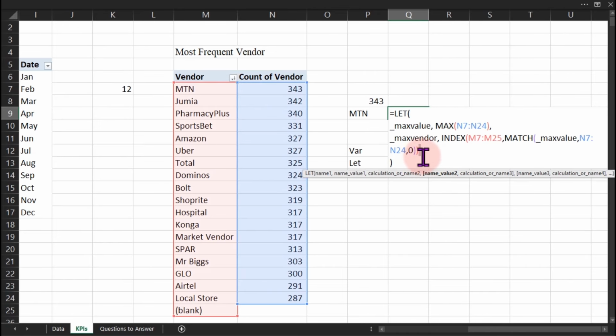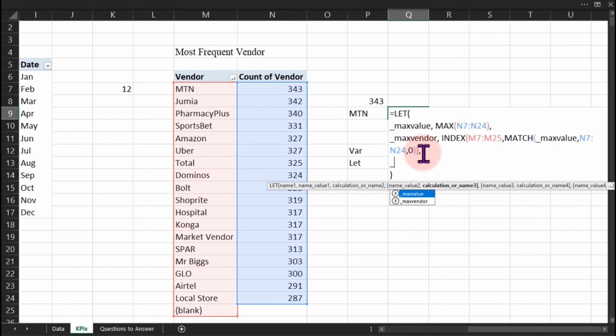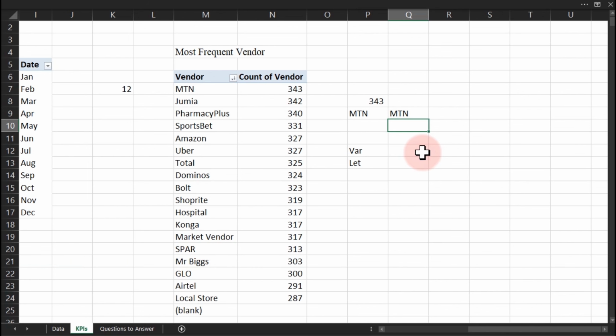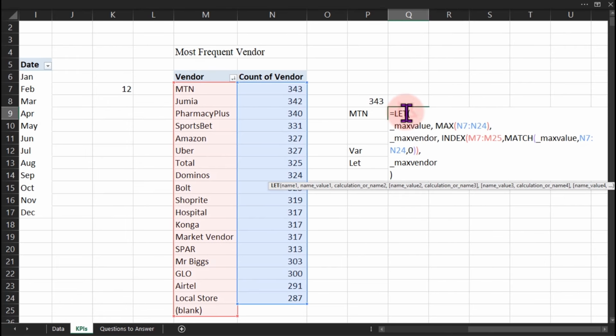So we should return what? We put a comma here to return vendor. Alt Enter, underscore, now return max vendor. If I hit my enter key, I have MTN. Can you see how this looks? So let us go through it again.